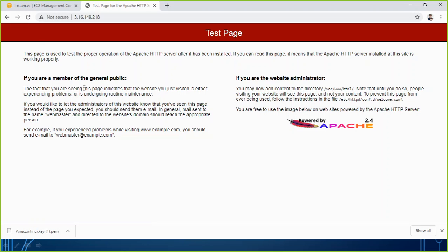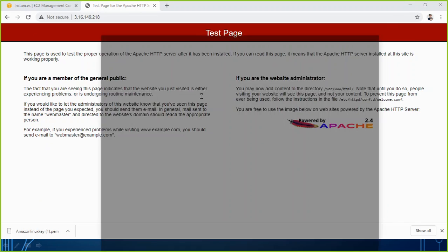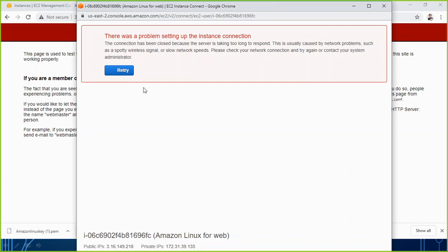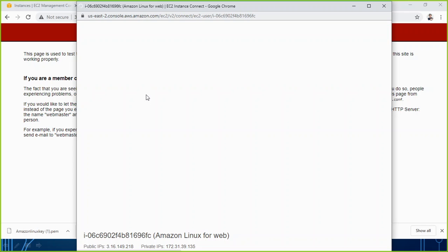Maybe let's try to put our own customized website rather than having this test page. So for that, what I'm going to do is make a website here. Let me just retry to connect to it.